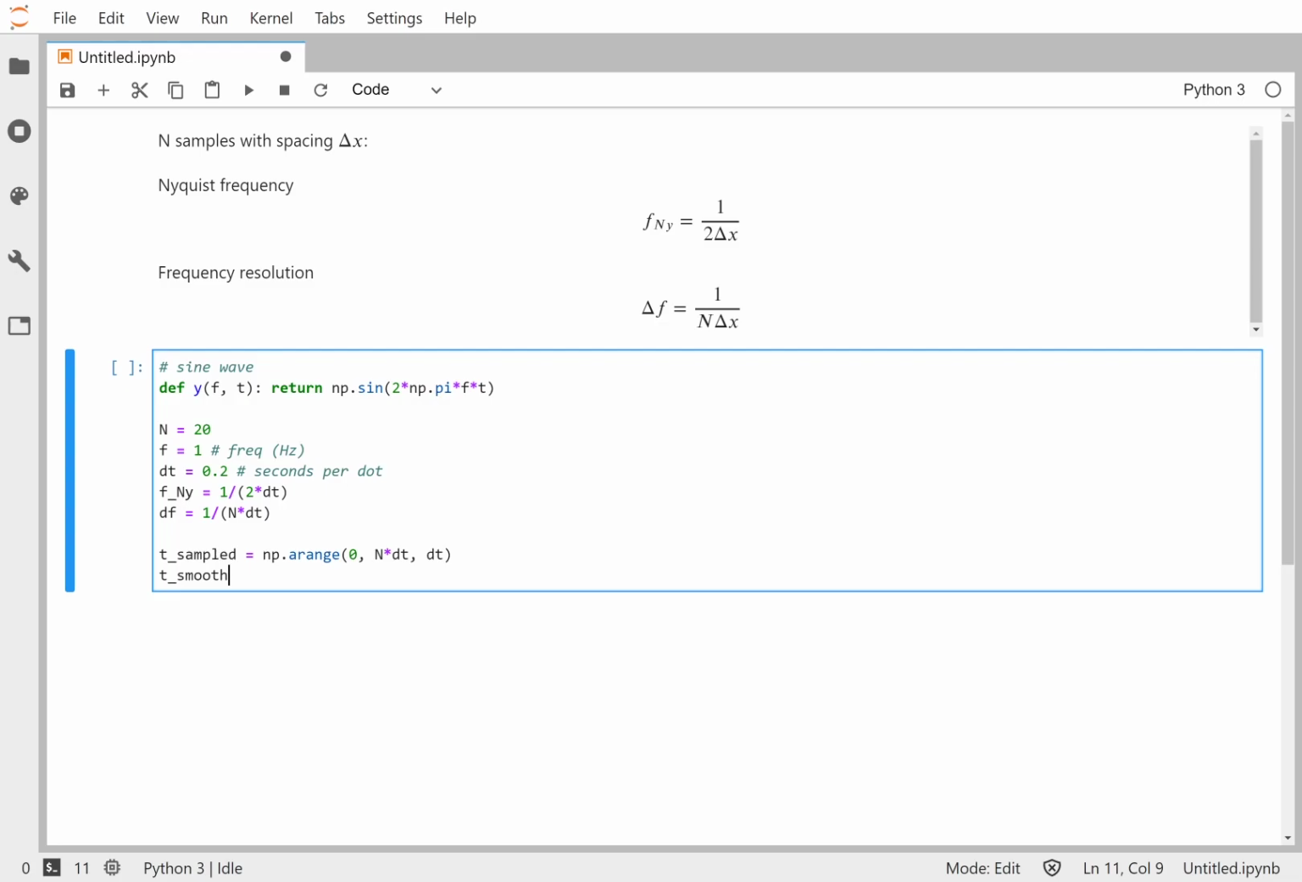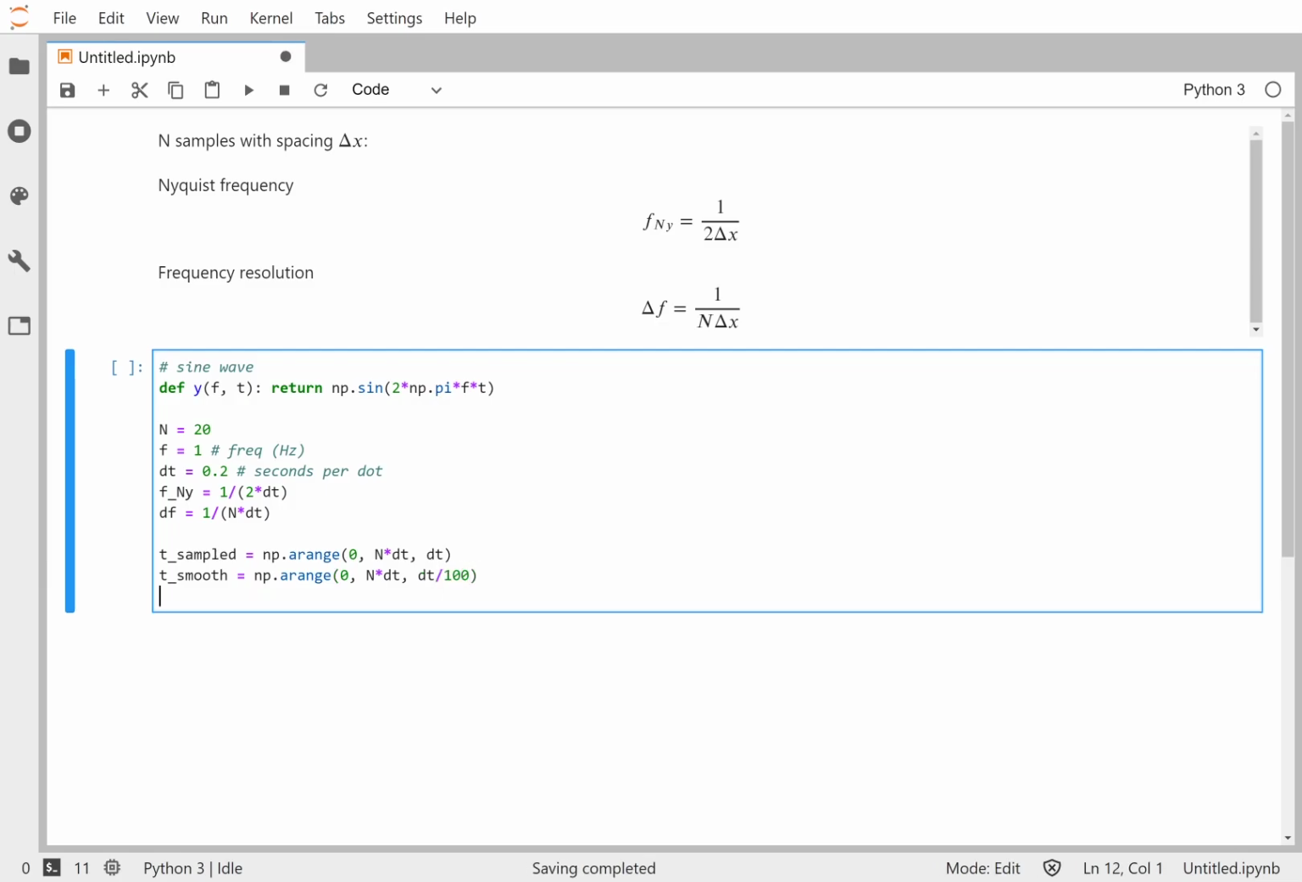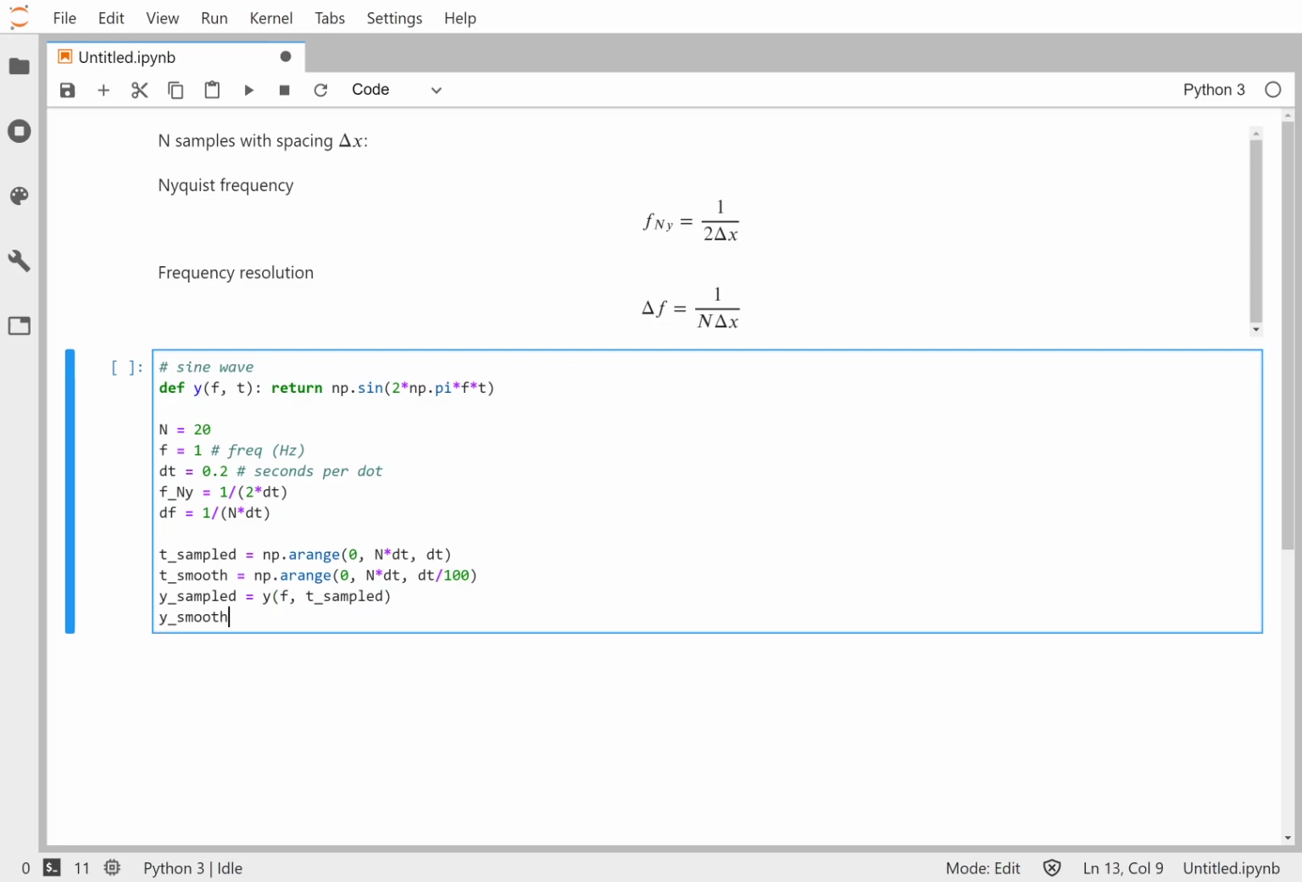And then we'll also make a smooth version of time. So we'll do the same kind of thing. We'll go 0 to n times dt, but we're going to take tinier steps. So let's take steps that are 100 times smaller, and so making our graph 100 times smoother. We'll do the same kind of thing with y. So y sampled will be a low resolution version of y that we get by passing in our frequency of 1 hertz and our sampled time array. And then, as you might guess, we're going to also do y smooth, which will be y, giving it our frequency, and t smooth. Okay, so this should give us some arrays to look at.